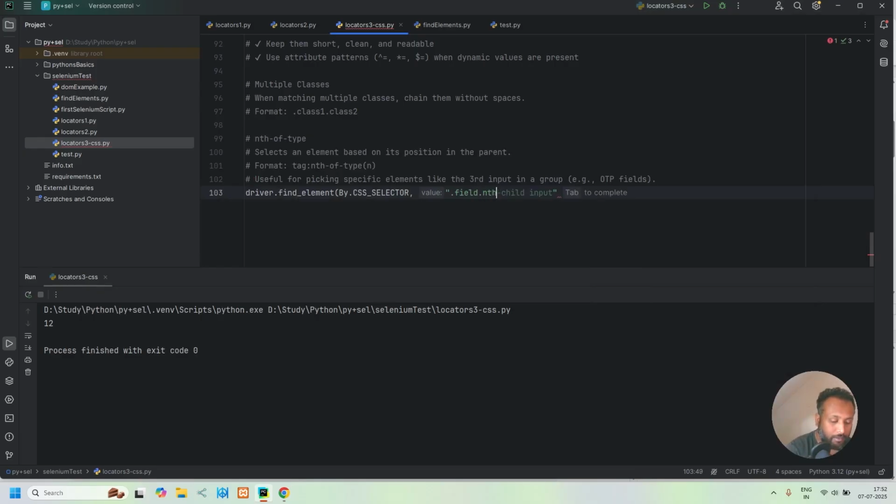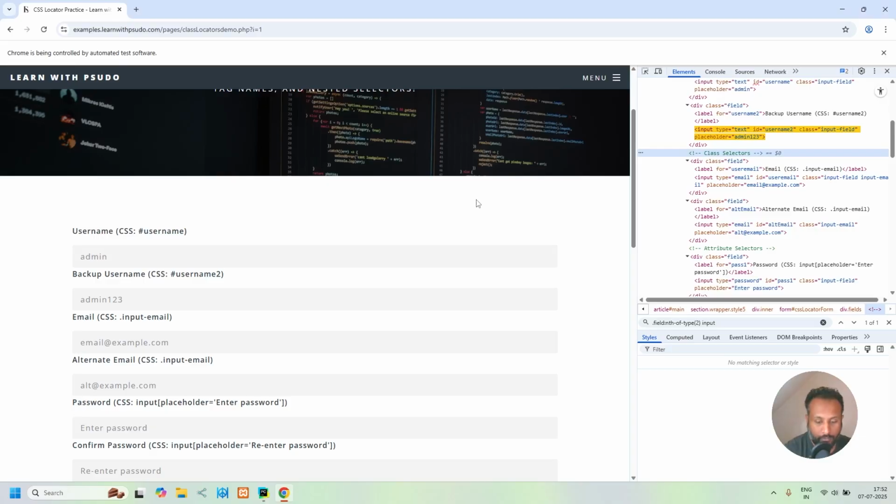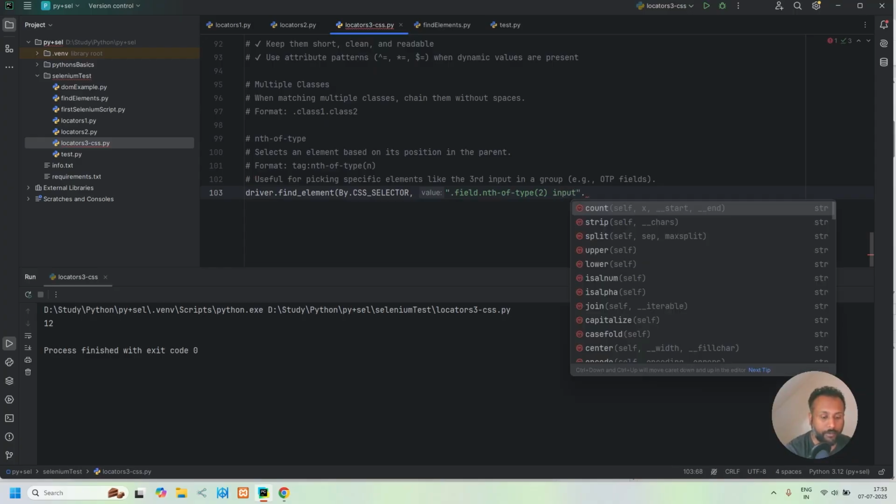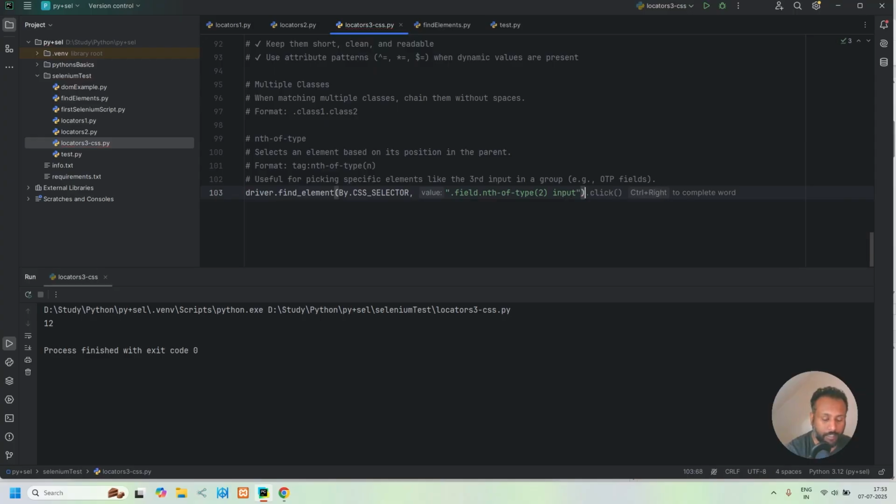Dot nth-of-type. And what is the nth-of-type? I am targeting the second one. So in a bracket, I'm going to specify the second one, and this is going to fetch me a division tag because dot field is a class of the division tag. So inside this division tag, I want input. In this input, I'm going to enter what? So close this, and in this, I'm going to send a message.